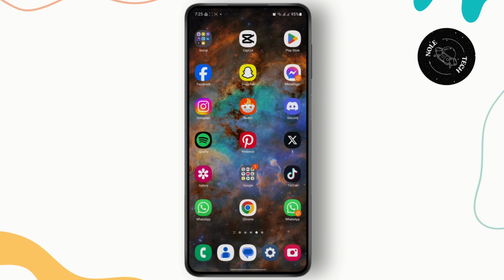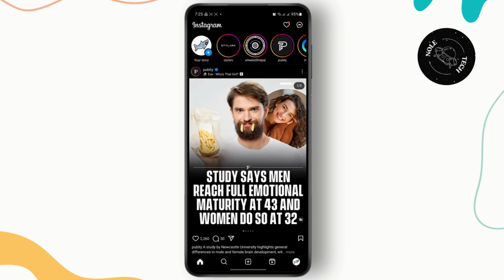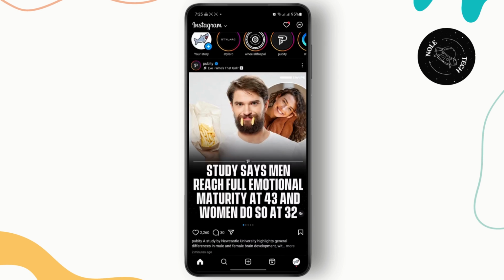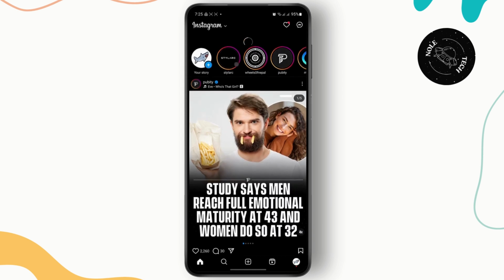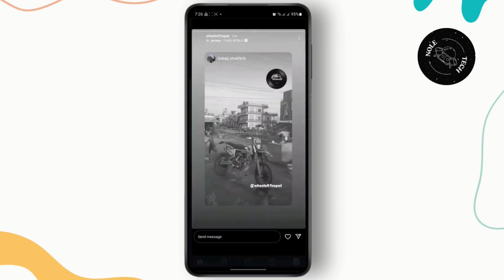So the first thing you need to do is open up your Instagram, and then from here you just have to log into your account. Once you have logged in, you are just going to have to find the story which you want to see. Let's say I want to see the story of the first profile on my story list. What I'm going to do is open the second story right here.